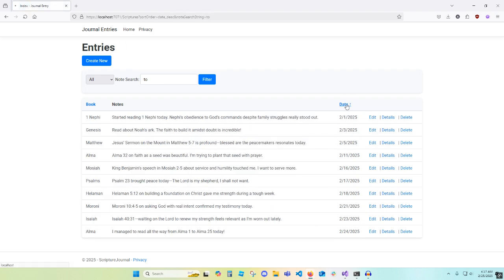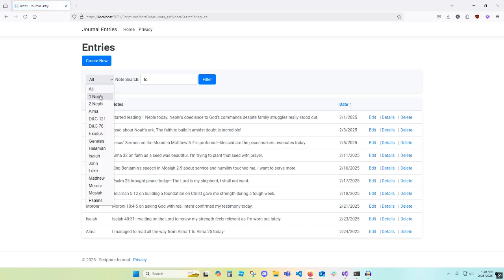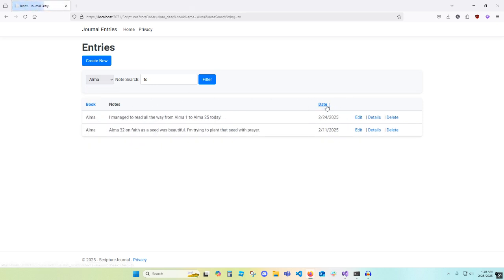And you can see that the sorting maintains even if I use all four filters: by book, by search, by sorting alphabetically, and by date.